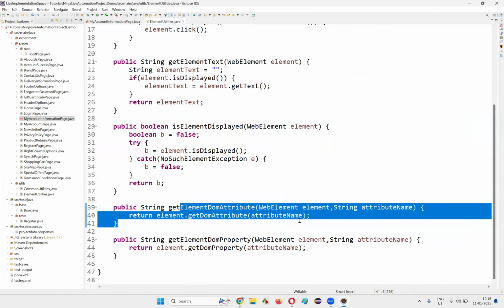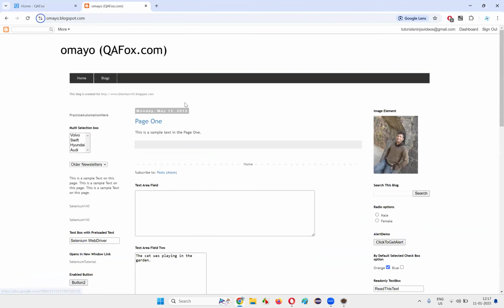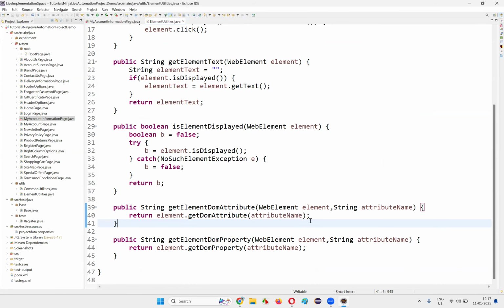This will get the original state of the element. For example, let's say there is an element here. By default, this text box field has the text Selenium WebDriver. If I change it to Arun Motori, whether Arun Motori was there from the beginning or Selenium WebDriver was there from the beginning, that will be retrieved with the help of get DOM attribute. But if you want to get the latest value that is entered into the element, then you have to use get DOM property. Got it? So the get attribute command got broken down into two parts now: get DOM attribute, get DOM property.